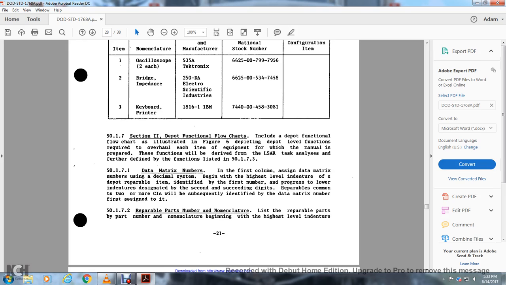Data matrix number. In the first column, assign the data matrix number using the decimal system that begins with the highest level of indenture of the depot repairable item, identified with the first number of the progression, and the lower indenture designated with the second succeeding digits. Repairable items common to two or more configuration items will be subsequently identified by the data matrix number first assigned to it.